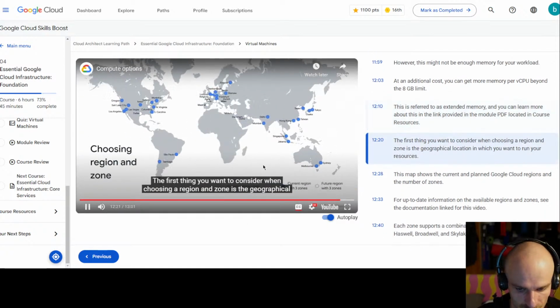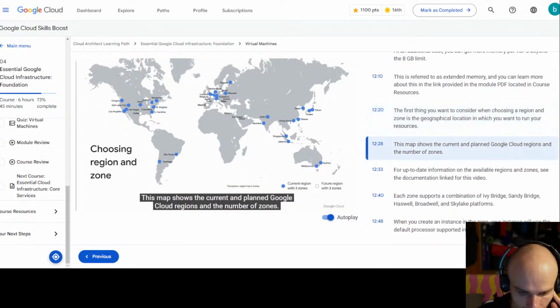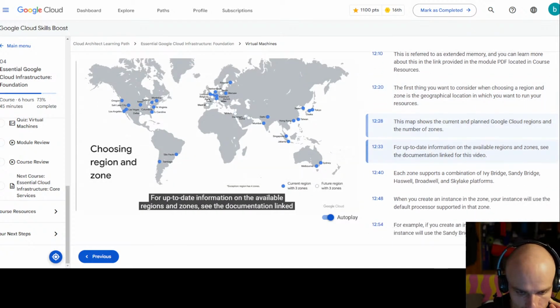The first thing you want to consider when choosing a region and zone is the geographical location in which you want to run your resources. This map shows the current and planned GCP regions and the number of zones. For up-to-date information on the available regions and zones, see the documentation linked for this video.